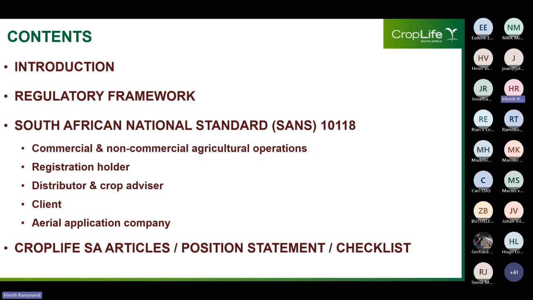The following section will focus on the South African National Standard 10118, which covers the aerial application of pesticides. Under this section, the requirements for commercial and non-commercial agricultural operations, the registration holder, the distributor and crop advisor, as well as the client and aerial application company, will be comprehensively addressed. Finally, the CropLife SA articles, our position statement, and available checklist pertaining to the aerial application of crop protection products will be highlighted. Without wasting any more time, let's get straight into it.